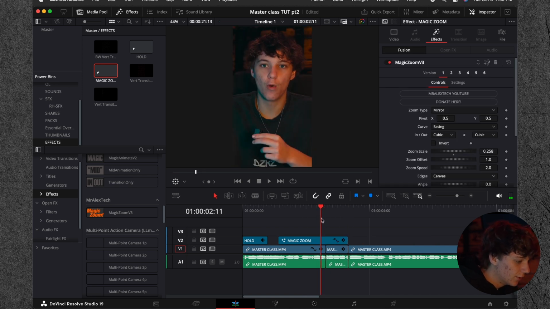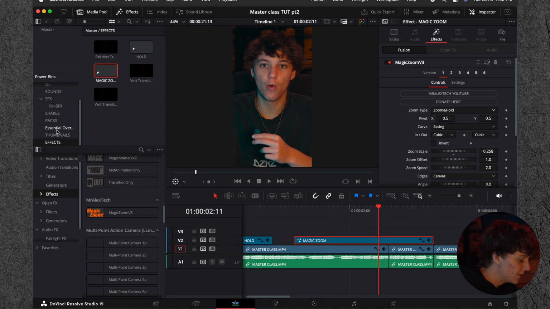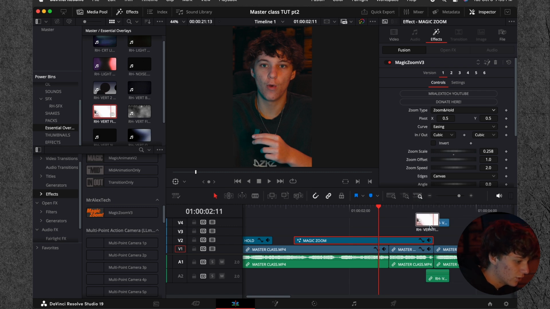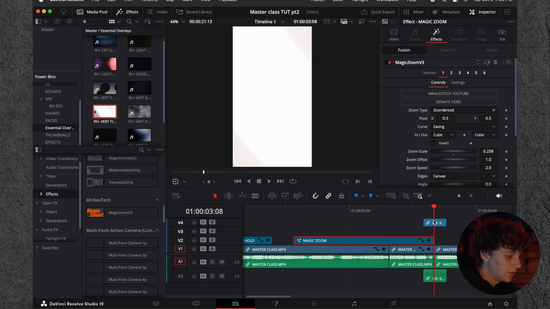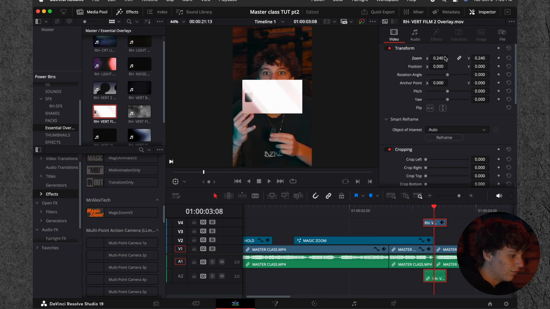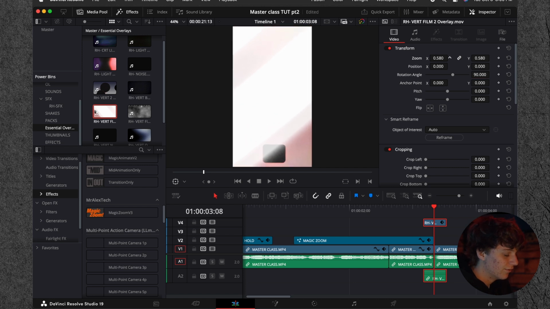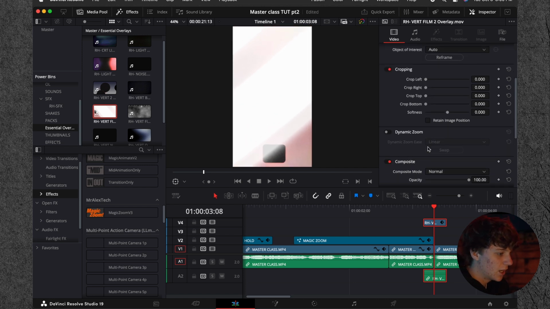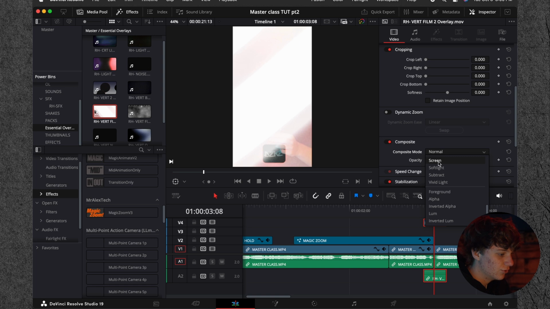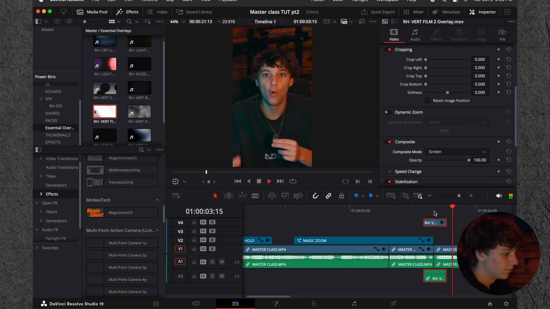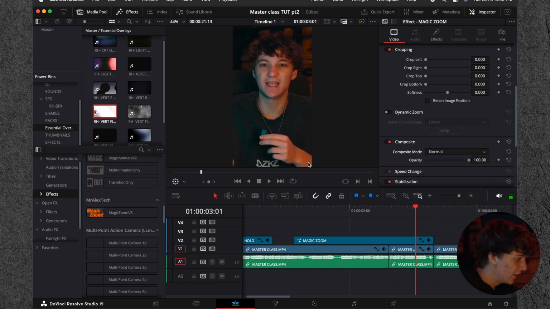So I'm going to cut that here. I'm going to come over here and just change this to zoom and hold. And what I'm going to do is, in the Essential Overlays pack, we have this Fire Vert transition. So I'm going to apply that right in the middle of my clips. And since this is for long form, I'm just going to kind of zoom it out, do -90, and then just zoom it back into frame. And then I'm going to come up to the composite, and I'm going to do screen.